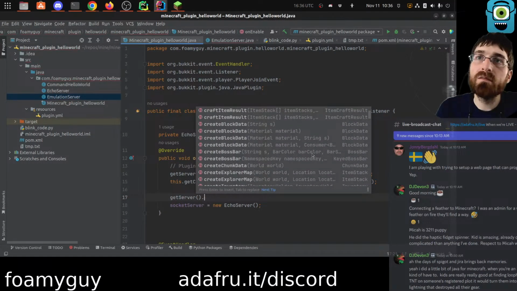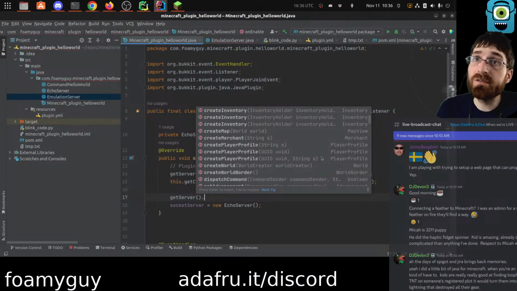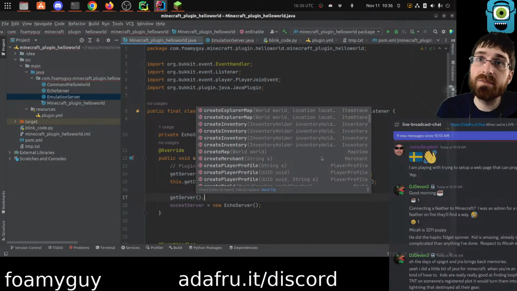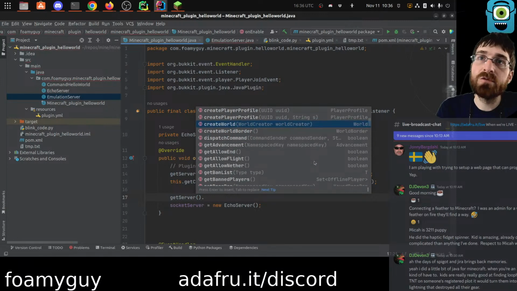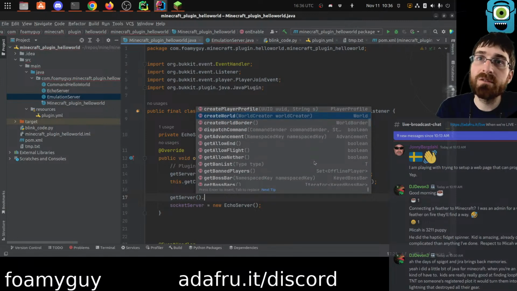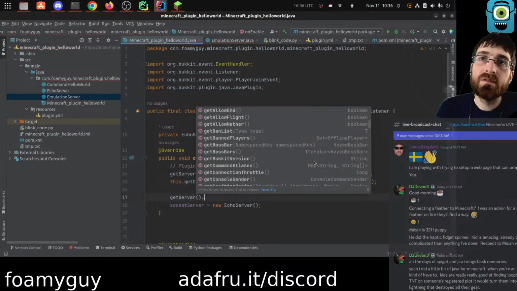Create block data. Is there a create location? Because really, we're trying to create a location. Create player profile, create inventory, explore map, chunk data map. No. There's create world, though. Could create a new world, but that's not what we want, I'm pretty sure. Bukkit version.